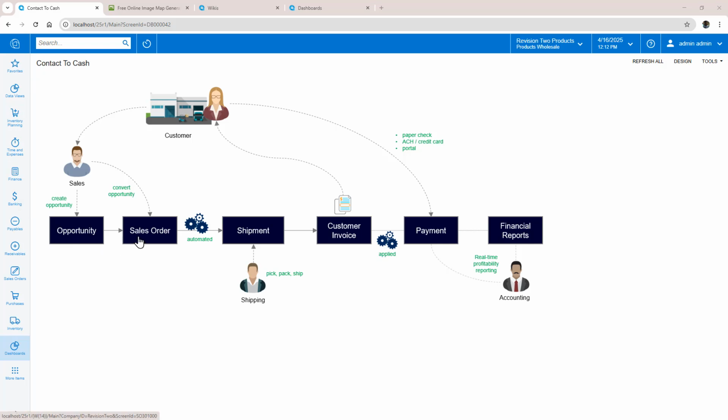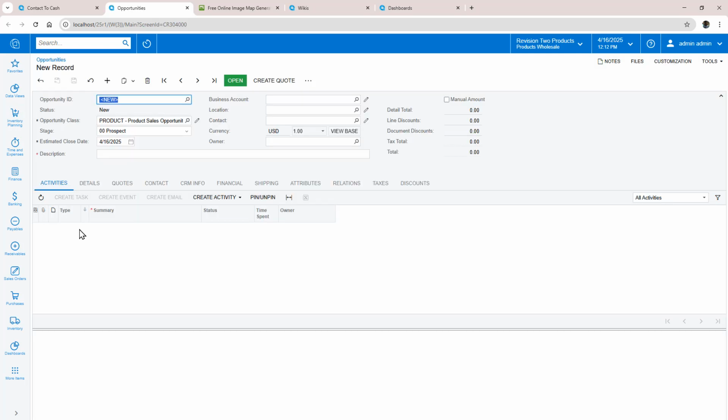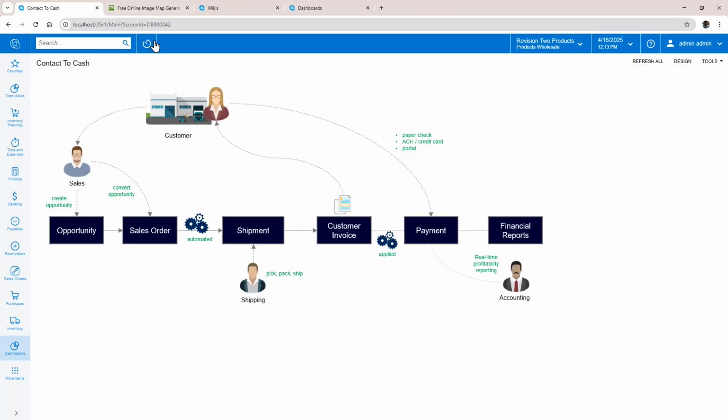And notice that my mouse changes when I hover over these. So if I click the opportunity box, it not surprisingly opens up the opportunities screen, and you can link these to any URL inside Acumatica.